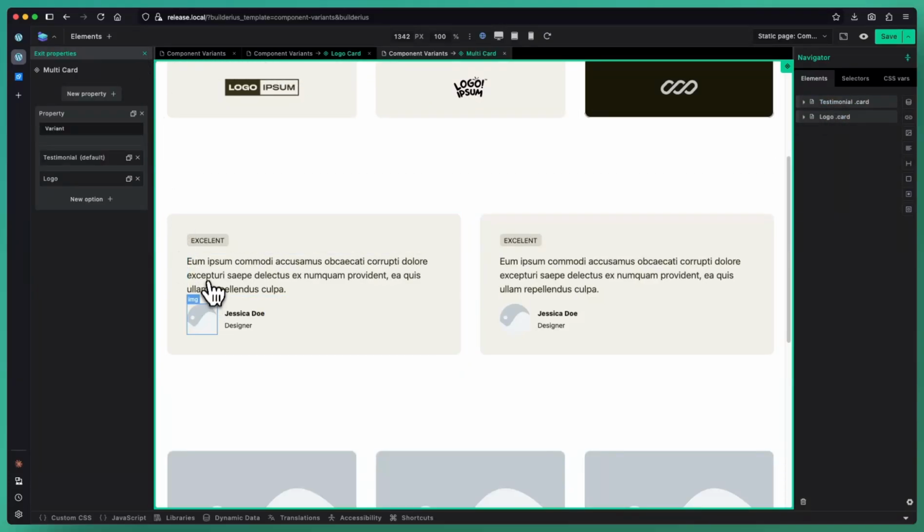I will first do the ones that I need for the testimonial. So I'm going to do something like this. Testimonial label.